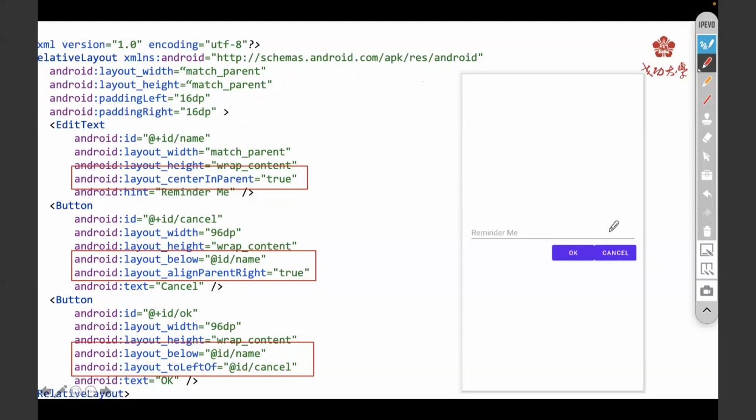You might be wondering why the edit text window is placed at the center of the screen and why it is so wide. This is because its layout width is set to match parent. This makes the edit text window as wide as the relative layout. And in addition, you can see its layout height is set to wrap content.